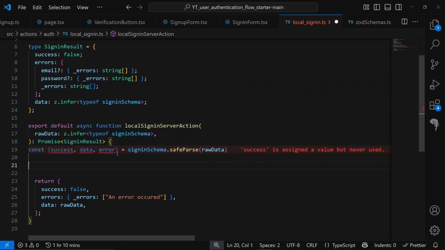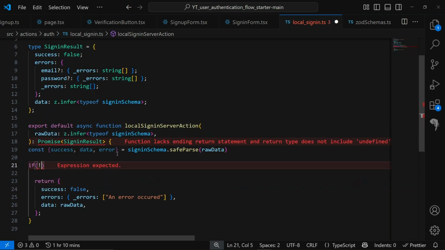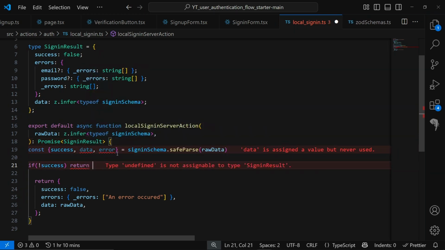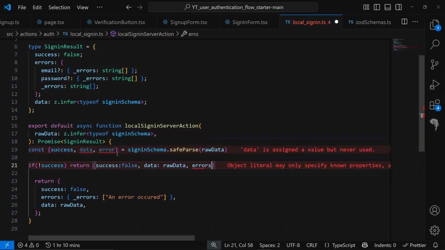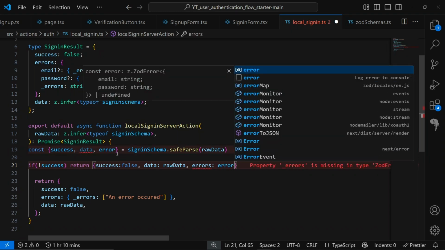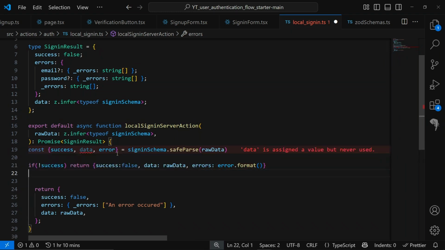All right. So first off, we need to check if the validation was successful. So we're going to have a conditional statement. Then we're going to say if success is not true, then we are going to be returning a false response to our user. Okay, so we're going to say success is false, and data is going to be raw data, and errors. Okay, it's going to be the error we are getting from Zod. Then we're going to format the error. Okay, that should work for that.